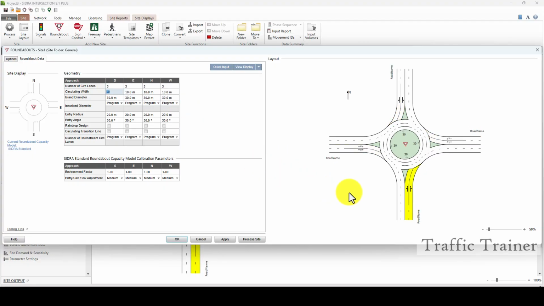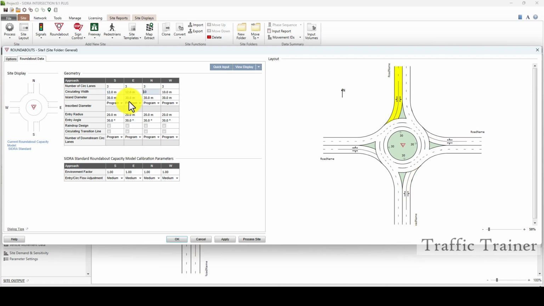So I have now 3 lanes in the circle. The circulating width is not 10, it is 12. So we have here each lane is 4 meters. So we have 3 lanes. So 3 by 4 means 12. So this is supposed to be 12. I'm changing this to 12 meters.